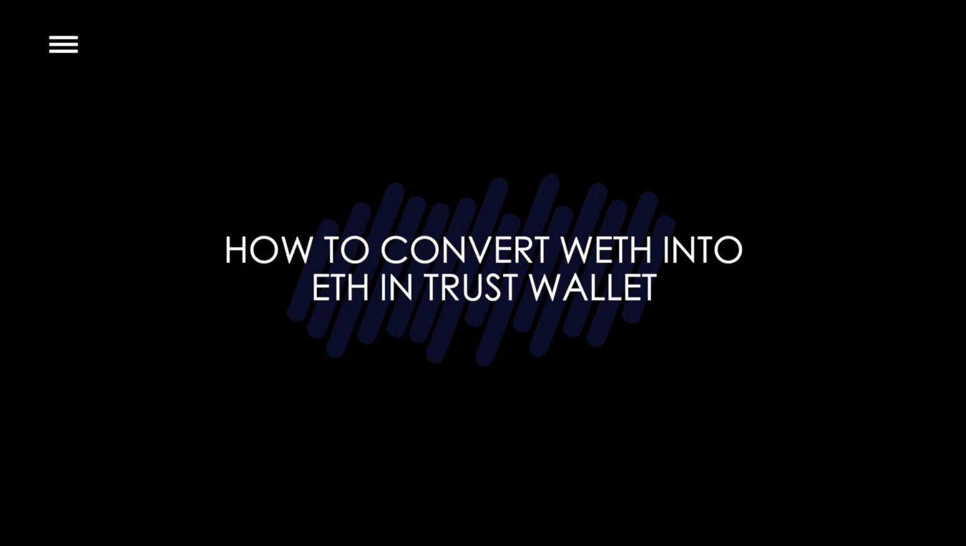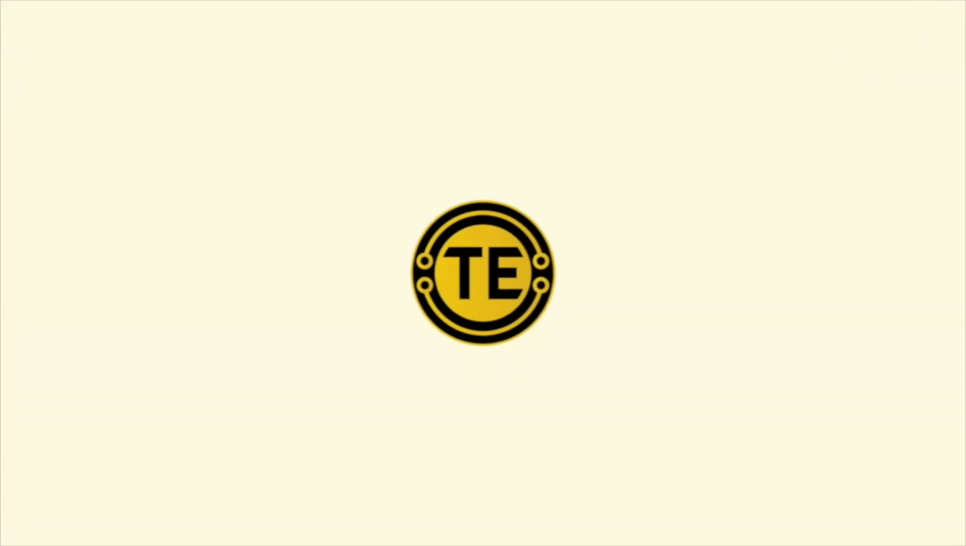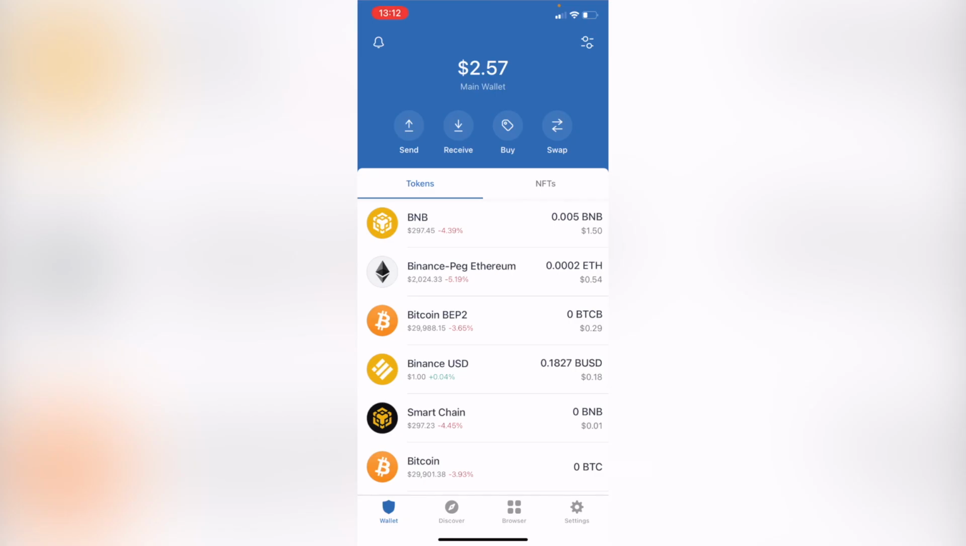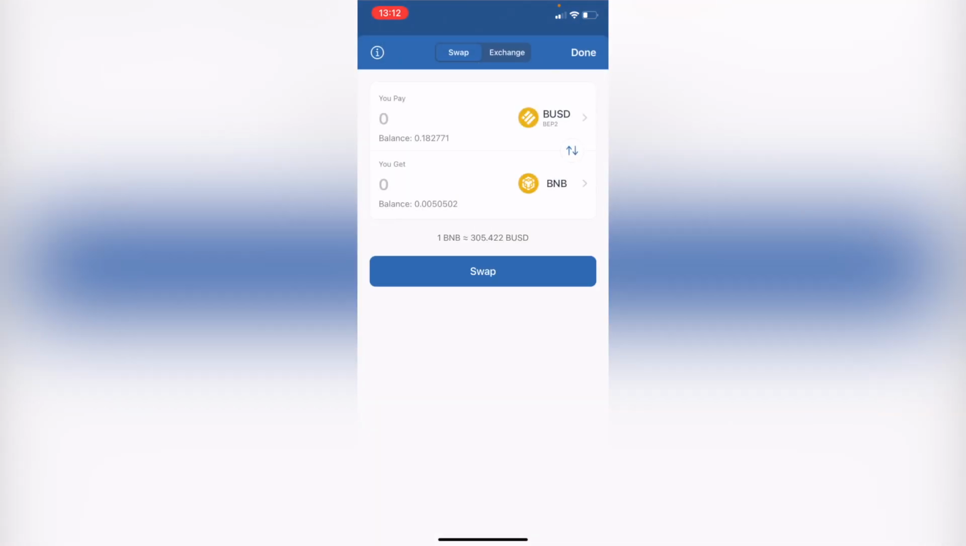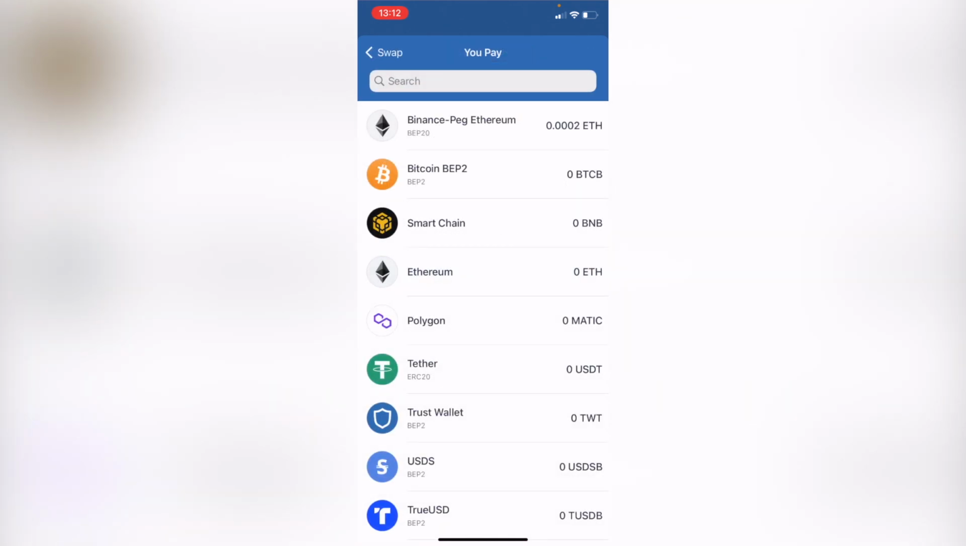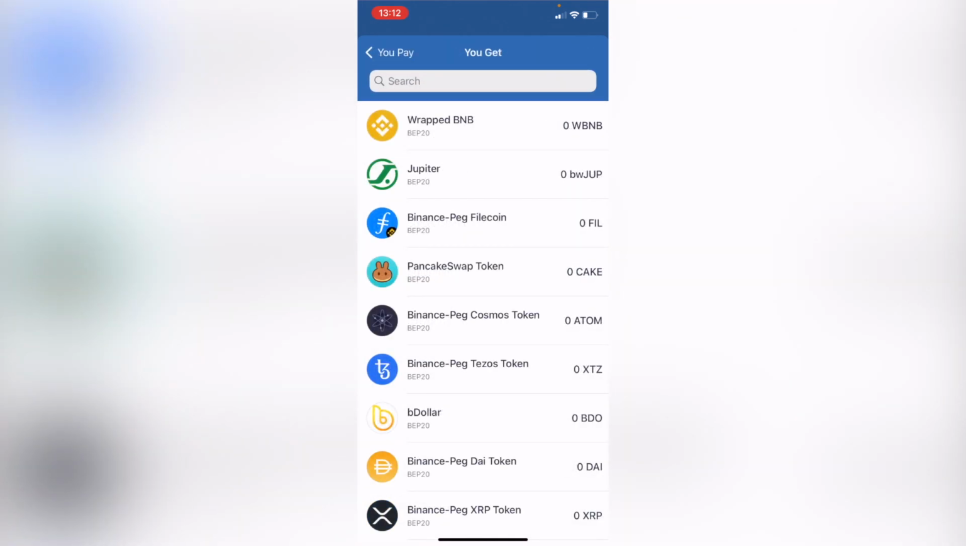How to convert WETH Ethereum to Ether in Trust Wallet. So first thing you want to do is to go into the swap section. Now, if you're in here and you go into you pay, you can select your Ether is right in here.